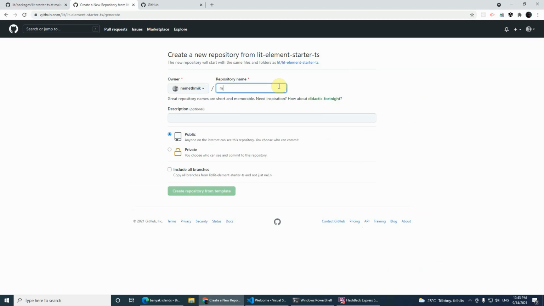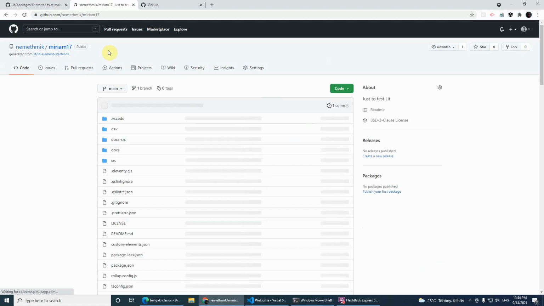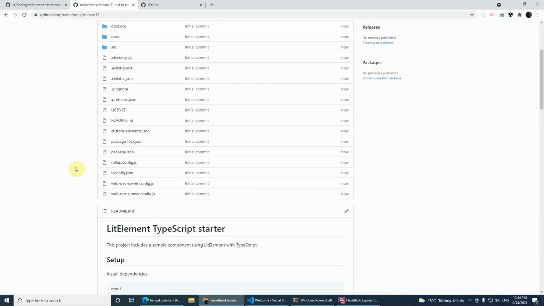Let me just create one, Miriam 17, and then just to test Lit. Okay, and then it's public, and create repository from template. Yes, GitHub is creating my repository, and it was quick and easy. So I have here a Miriam 17 project, lit-element-starter-ts based on Lit.